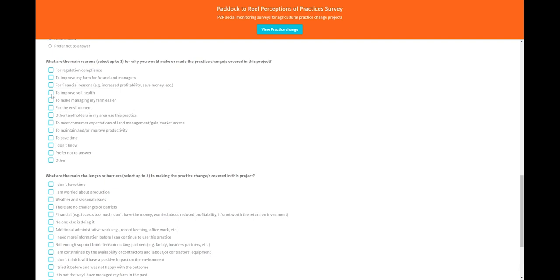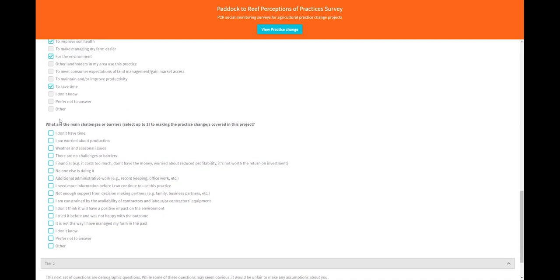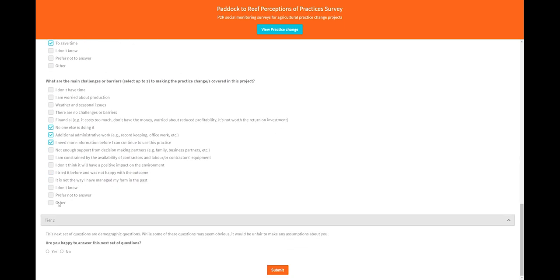When we get to this section on indicating the main reasons for undertaking the practices, you see that once we select three options, the other options are grayed out. The analysis of this Perceptions of Practice survey becomes quite complicated if you have too many options selected. And on this particular section here, in identifying the main challenges, again, we restrict you to 3 inputs, but if you do choose that there are no challenges, then you can see that the rest of the options get grayed out and removed from your selection.